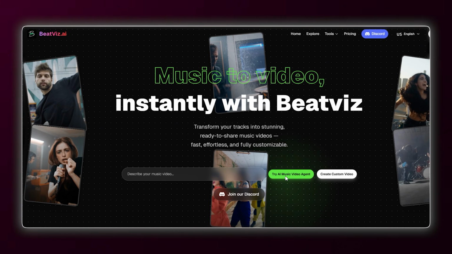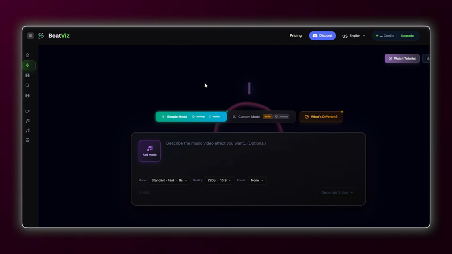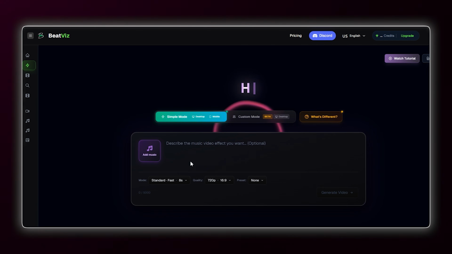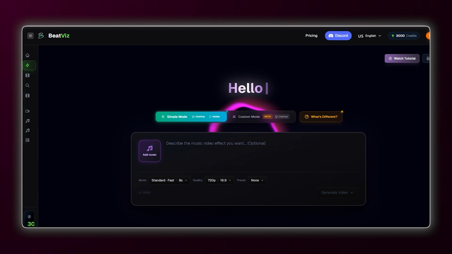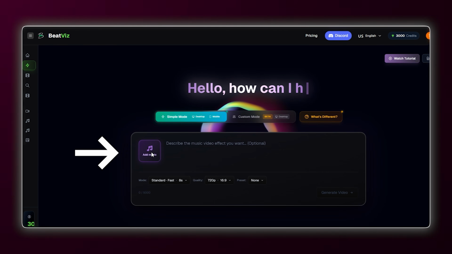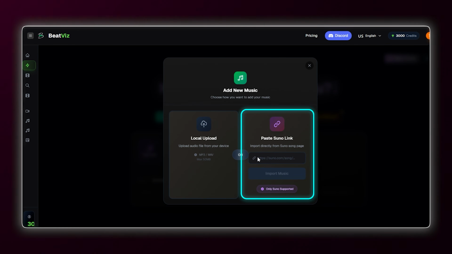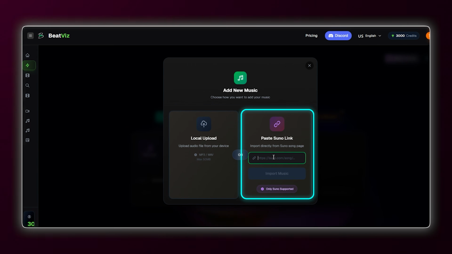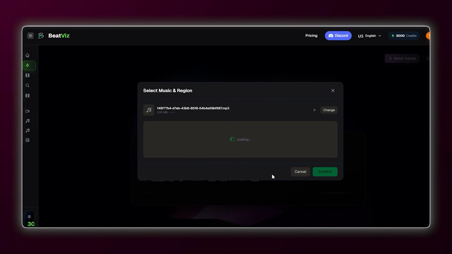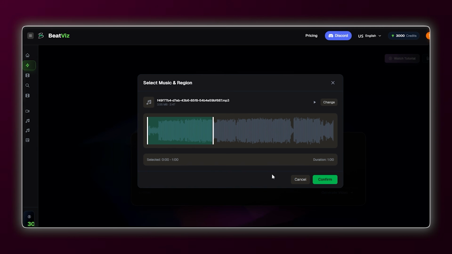Let's go to BeatViz. Here we are in the BeatViz dashboard. If you haven't seen this before, it's a dedicated AI video studio built for musicians. We are going straight to the Music Video Agent. Now pay attention here. Instead of uploading a file, look at this option on the right. Paste Suno link. I'm going to paste the URL I just copied and hit import. Boom. Just like that. It saves so much time if you are trying to bulk create content for a channel.